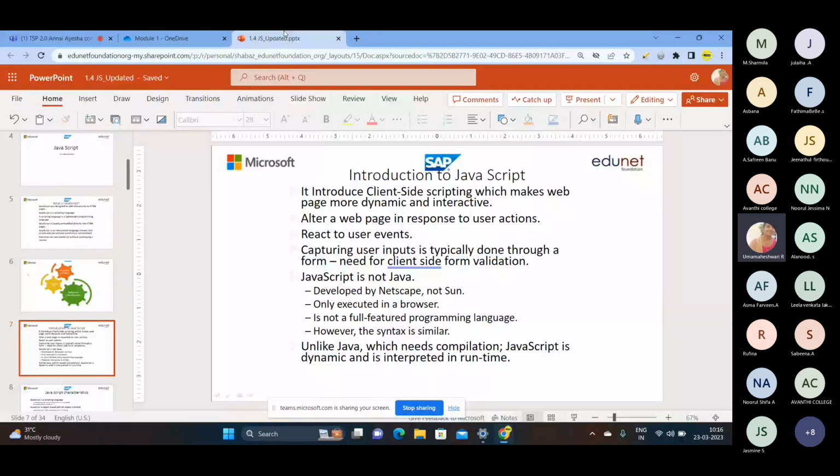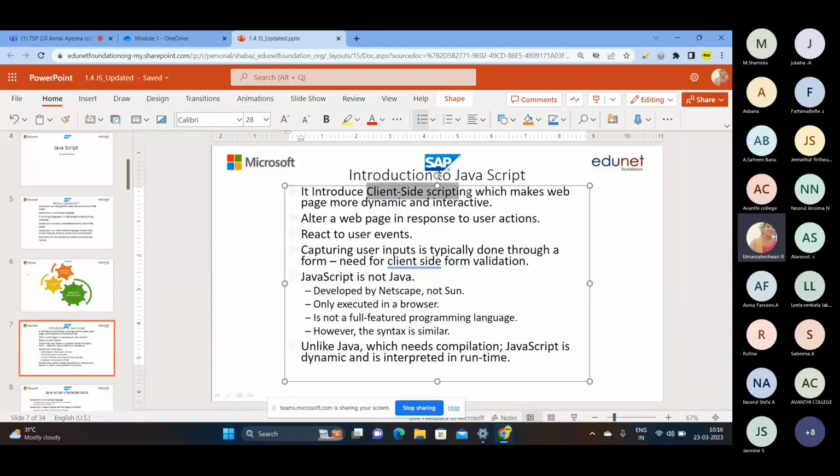If you see the introduction to JavaScript, they have given some important points. So what it is and what it's doing. Again the same point. Whenever the interview question comes, like what is JavaScript, you definitely need to mention it's a client side scripting language, which makes a web page more dynamic and interactive.